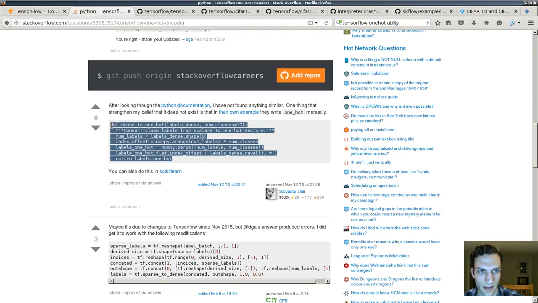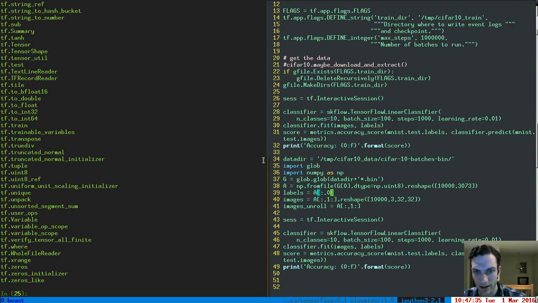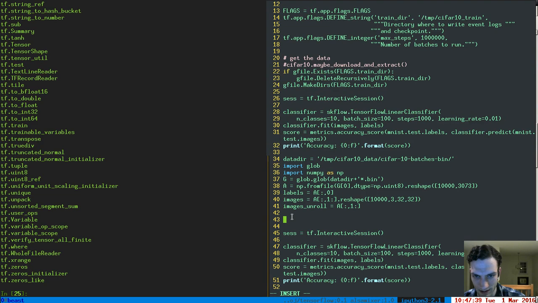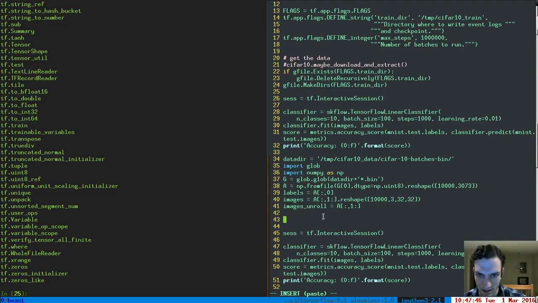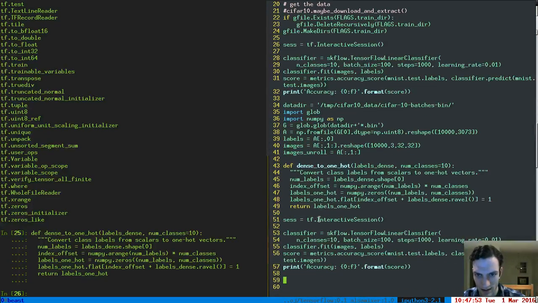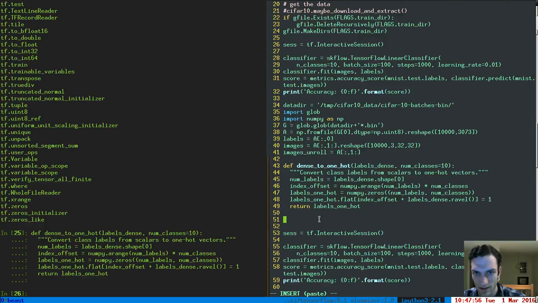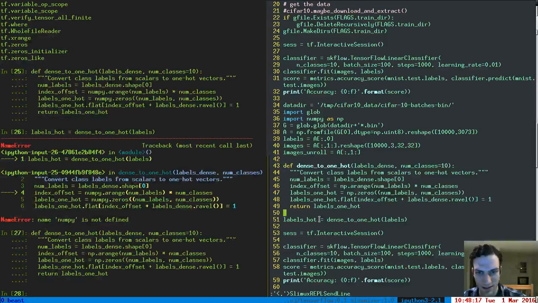Okay. Alright, we're gonna borrow their labels there. I'm gonna set paste before I do that, of course. There we go. Much better. Look at that. So, labels hot equals dense to one hot labels. And in fact, there are 10 classes, so I don't even have to pass anything. Numpy is not defined. Oh, you're killing me. There we go. Redo that. Make that anew. Here we go.